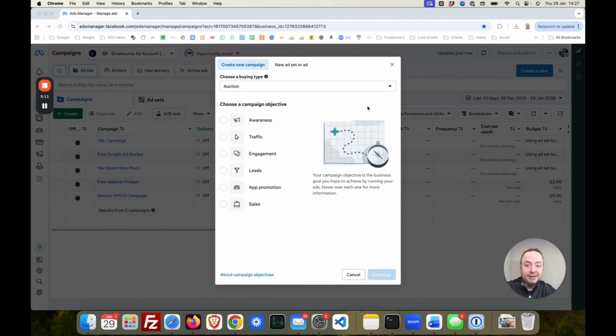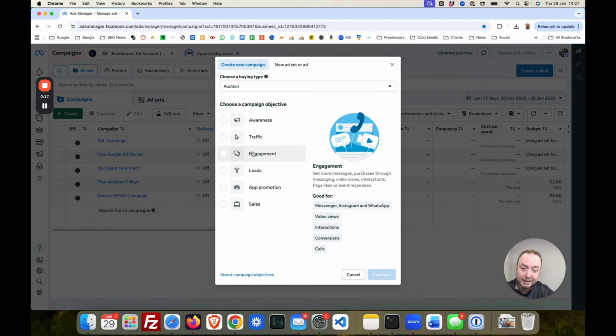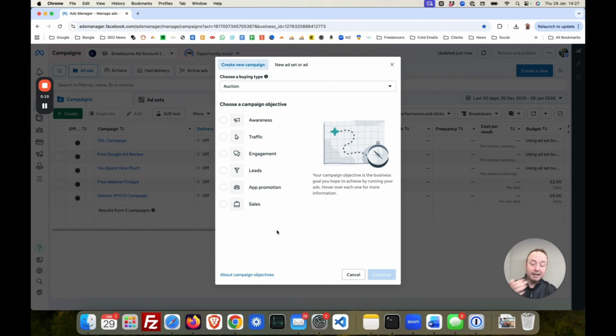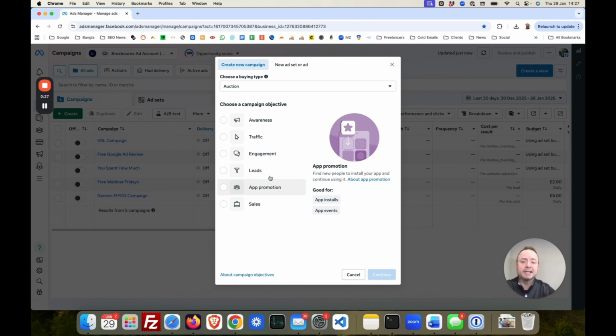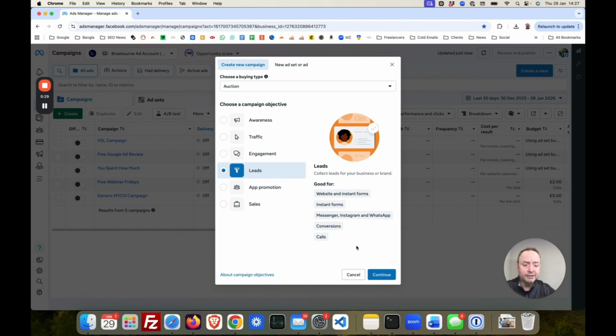So here we are in Meta Ads Manager, and the first thing that we will see when we set up a new campaign is it's going to ask us to choose a campaign objective. That's where we're telling it exactly what we're hoping to get as the outcome of that campaign. Is it just to get more traffic? Or we want people to engage with our page, or are we looking for leads and sales? I'm going to pick leads there for now, and let's carry on forwards.